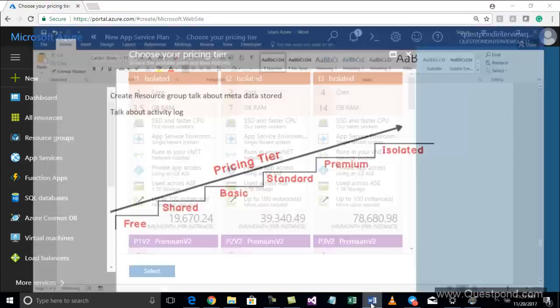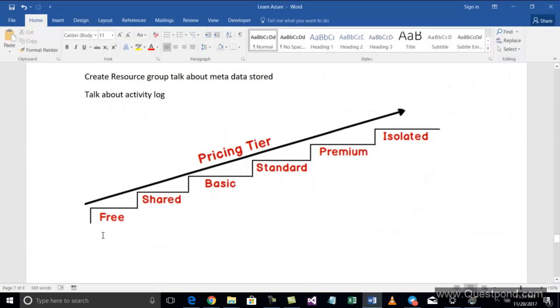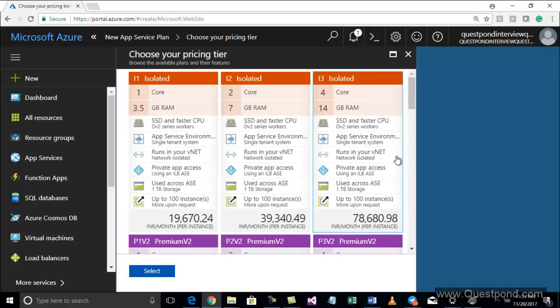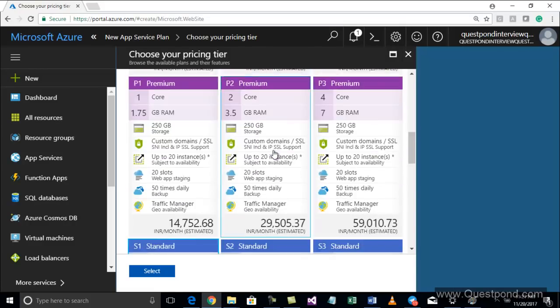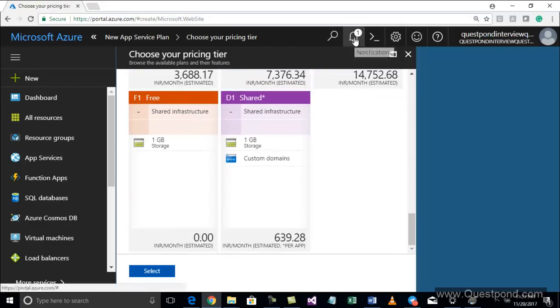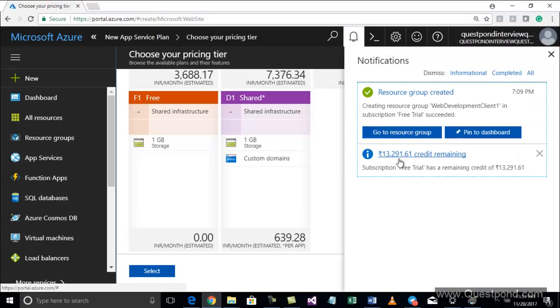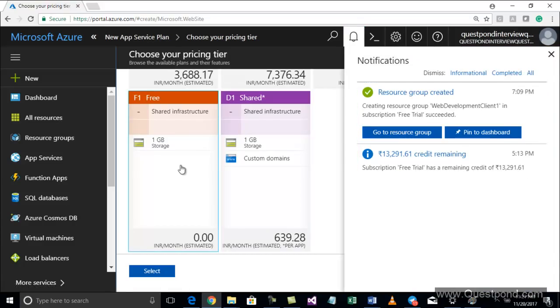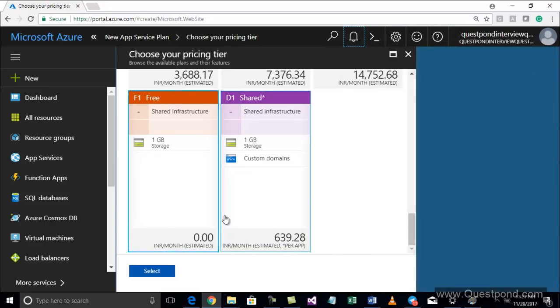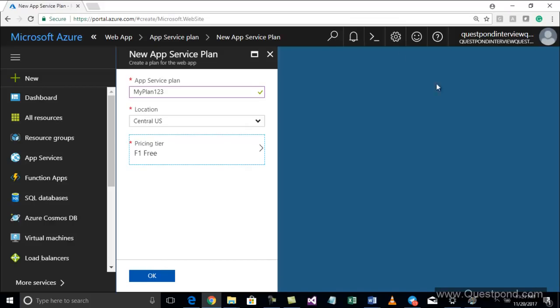So this pricing plan just tells you how strong the resources you want are. It starts from free and goes up to isolated. Now I will not go through each one of these plans here. You can read and understand them. What we will do is, we are already using the free tier, and we have just a small amount of money, so let us select this free F1 plan, free storage, 0 INR per month. I'm going to select this so that I don't spend my money unnecessarily, and I'll say okay.